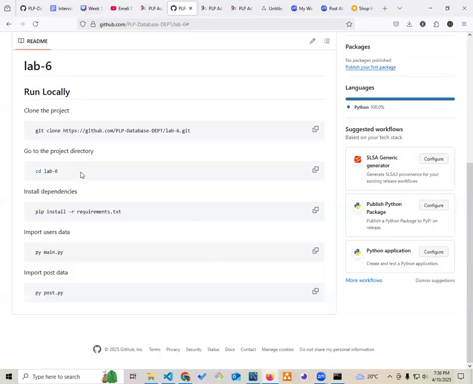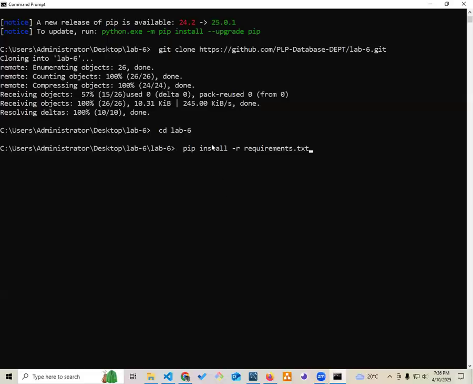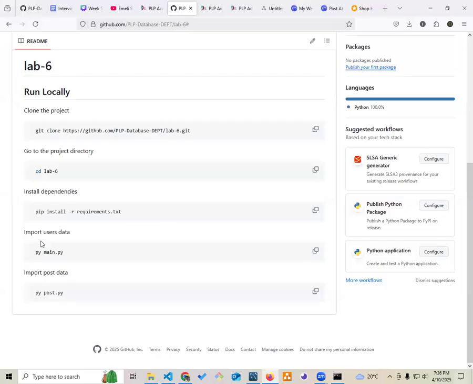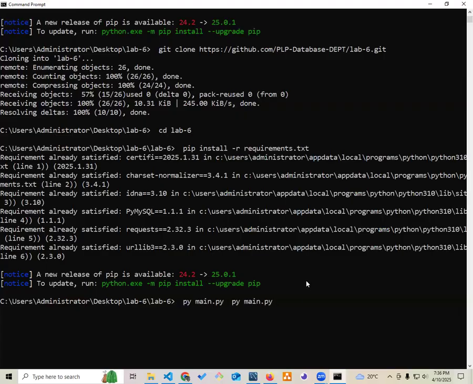So we've already executed the first two. Now we go to the third one. Copy it, come and install, like that. Yours is just to copy, enter, copy, enter. And then, so import user data. I've written for you there. So it's main.py. So you pass it like that.